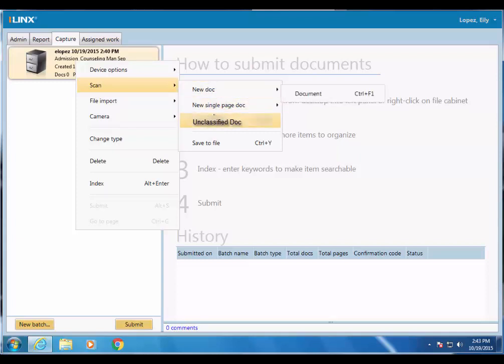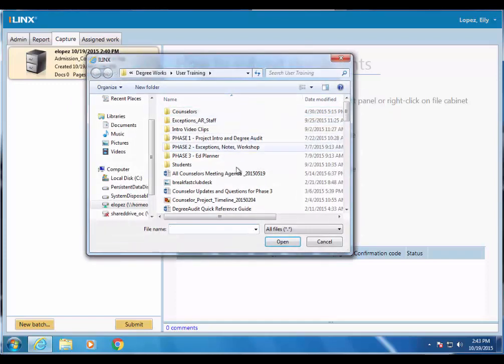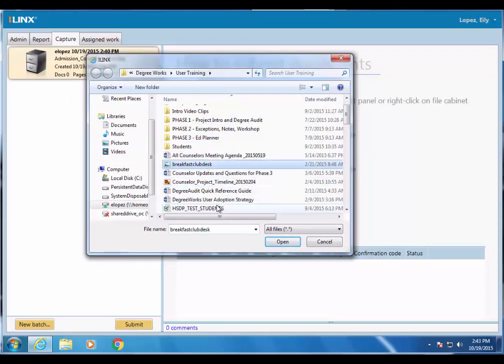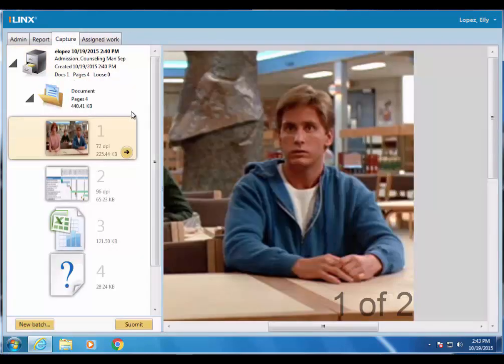I'm not hooked up to a scanner, so instead of scanning in, I'm going to demonstrate these same things using File Import. So if I say File Import New Doc, again, this is going to scan all the pages or all the files I upload into a single document. And I'll select a couple images here, and I'll select a few of them at once, and we'll do a couple documents too. And I click on Open. You can see it has scanned all of these documents and pages into a single document in Capture.